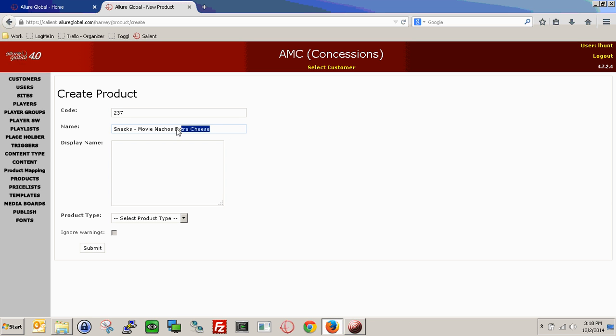Here's the display name, which is actually going to be shown externally to the users on the digital menu board. Here's the product type: beverage, combo, or product. Generally, if it's not a beverage or it's not a multiple beverage, hot dog, and fries, it's going to be just a product. Here's where we're going to submit.